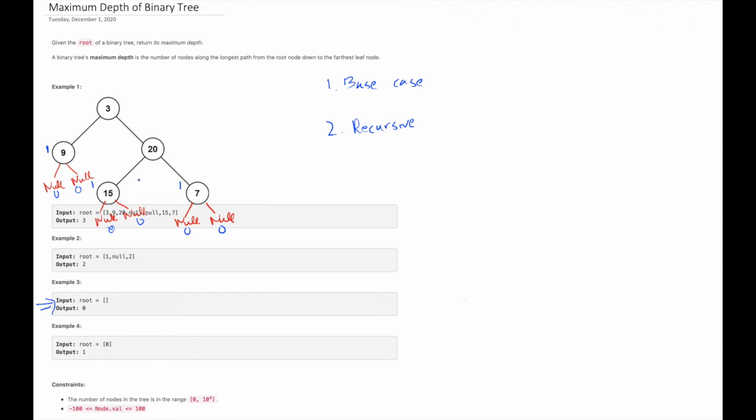And then let's work our way up this tree, up from the leaves. So what's the maximum depth of 20? It's going to be 2, because it can either be 20 to 7, which contains 2 nodes, or 20 to 15, which also contains 2 nodes. It gets more interesting here. So the maximum depth of 3 is going to be 1 more than the maximum depth of its left child, or it's going to be 1 more than the maximum depth of its right child.